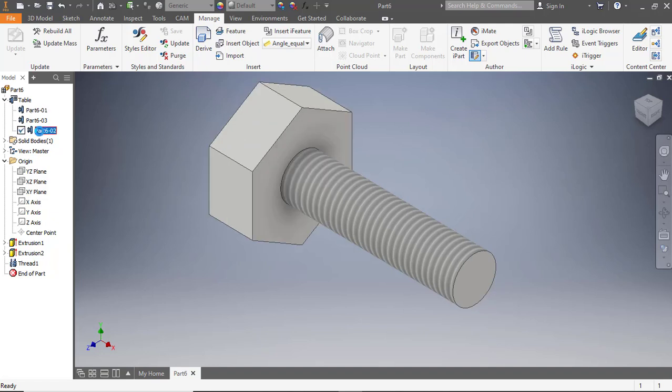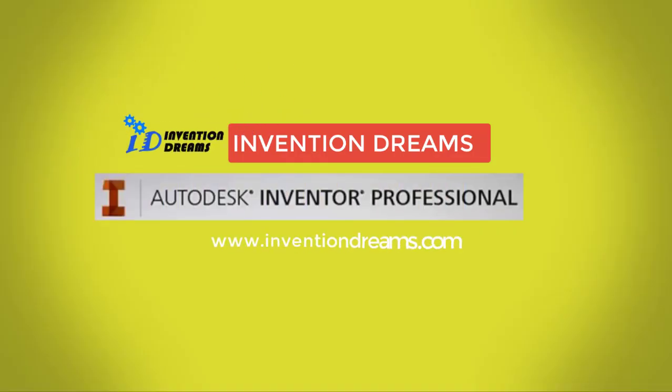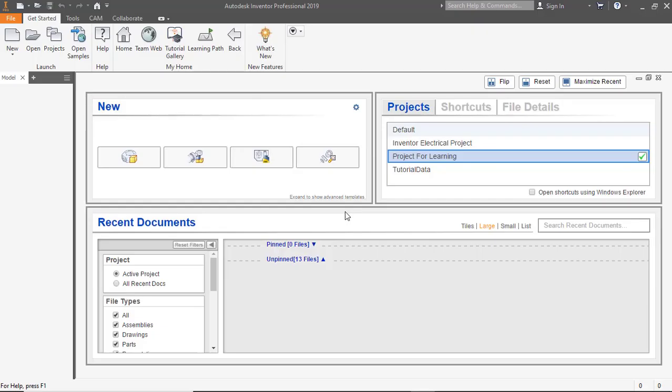In this tutorial, you will learn how to create a bolt in iParts in Autodesk Inventor coming up. Click the new part in the home screen.